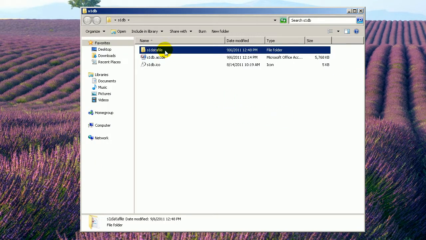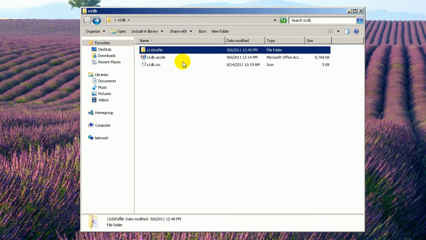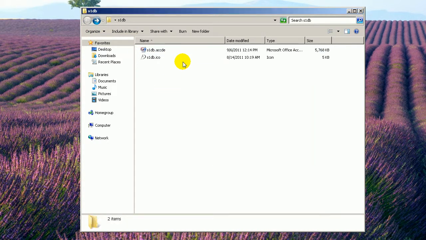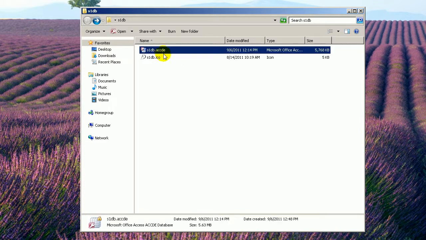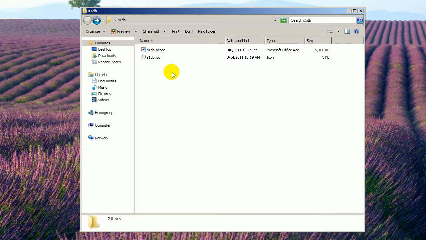Now if you put this on multiple users' computers, then you're going to go ahead and hit delete, because you purchased more than one license. You don't want any one of those users to update the wrong data file, because all your tables are in this data file. So I'm going to hit delete and get rid of that. The only files I'll have left are the ACCDE file right here, which looks like that, and then the logo icon for the database.